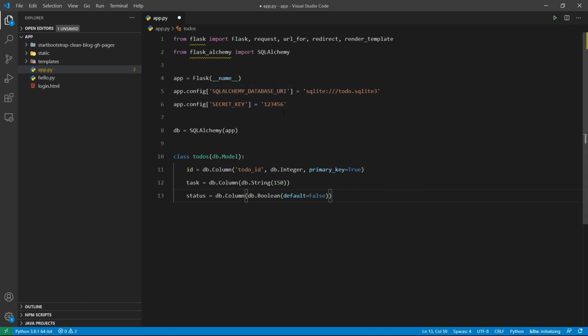So that's it about our table structure. We are going to have three fields. The first one is ID, which is going to be an integer field, and the primary key is set to true. The next one is task, which is of type string and can contain maximum 150 characters. And finally, the last one is of type boolean, and by default we set the value to false, because whenever someone is creating a task, that will be in pending state by default.